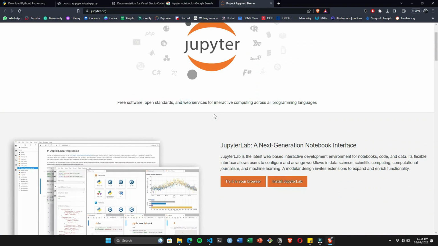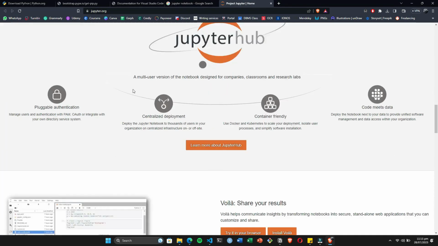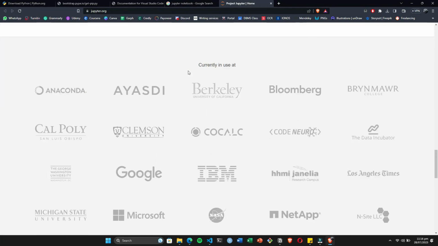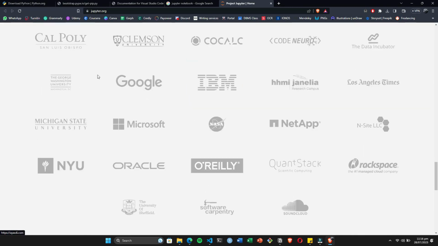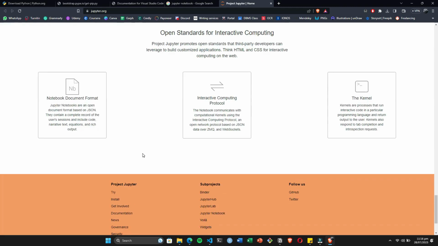It can also be run in your browser. You can also install it. You can read all this and how it is currently used at Berkeley. It is used in Anaconda. It is being used at Google, Microsoft, SoundCloud, the University of Sheffield, and other places like this.